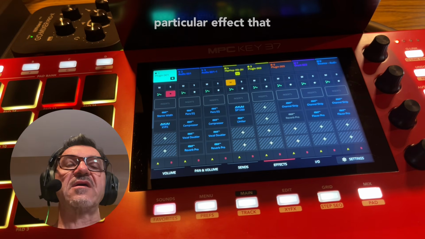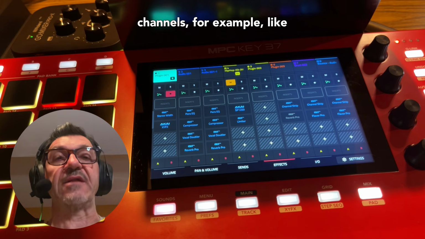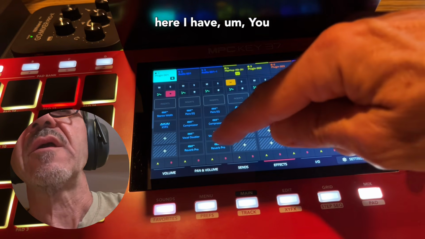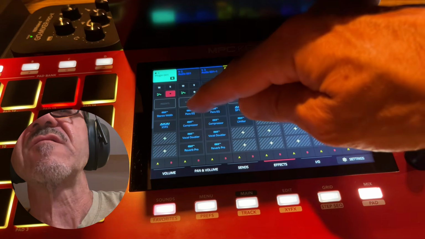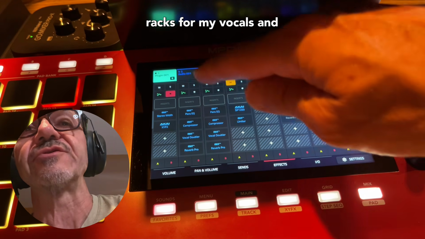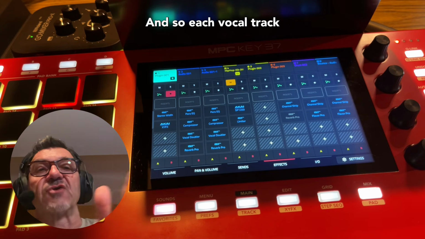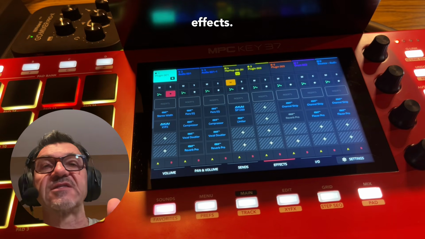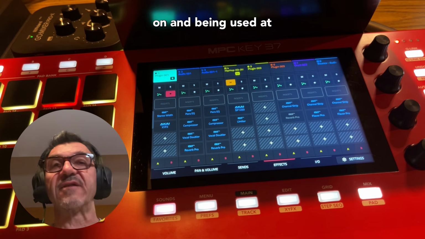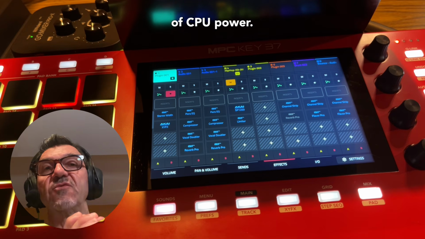Right here is a great example of what not to do. If you have a particular effect that you're applying on multiple channels, for example, here I have these two effect racks for my vocals in my two vocal tracks. Okay, and so each vocal track is inserted with those effects. So think of it as two engines that are on and being used at the same time. Okay, that takes a lot of CPU power.